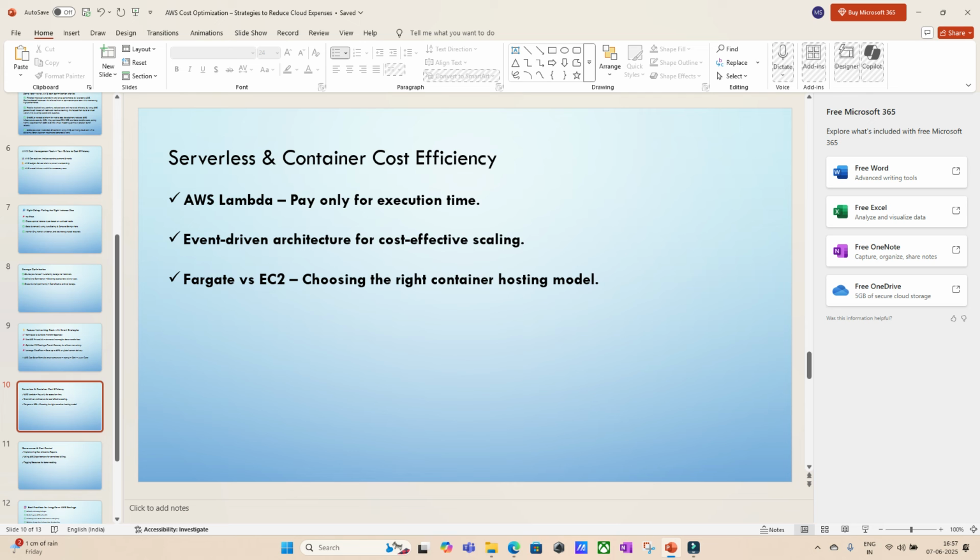Fargate versus EC2, again, is about choosing the right container hosting model. Our containers may run on EKS, Elastic Kubernetes Service, or ECS, that is Elastic Container Service. We have not covered them so far, but just to give you an overview, these are based on containers. Our containers can be hosted on Fargate or EC2. We can choose whichever fits our requirement, so that we can save cost for container hosting as well.